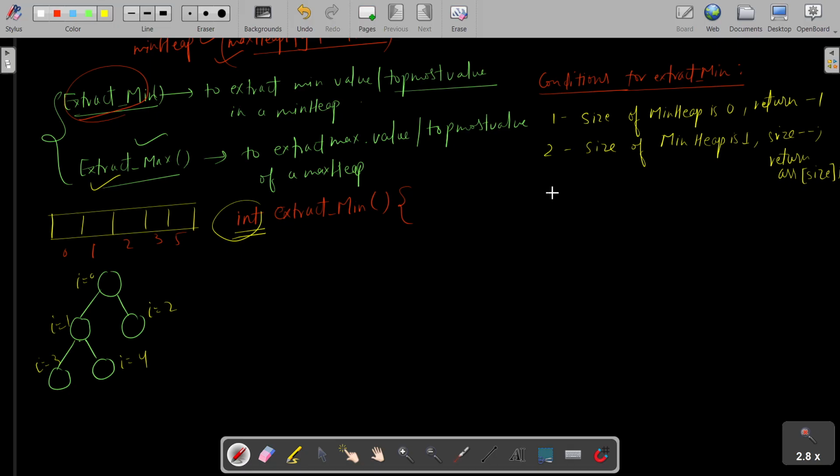The third condition is that the size is greater than 1. For that case we have to handle it separately. So what are the conditions? Let me tell you. In the first case, we check if size is equal to 0, and in that case we simply return -1.